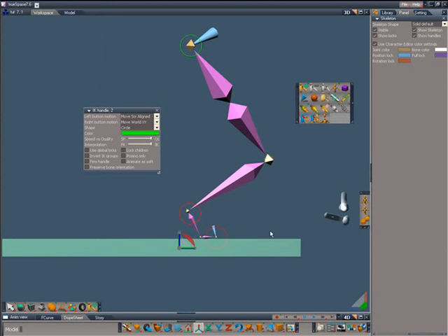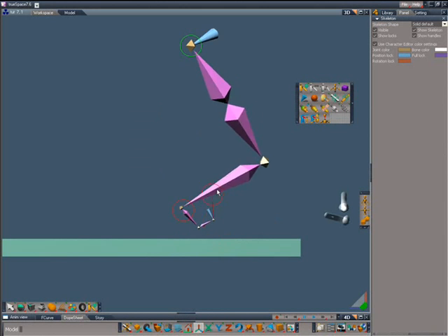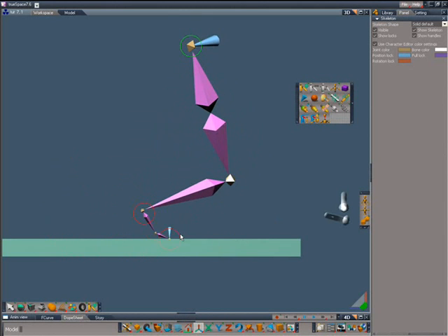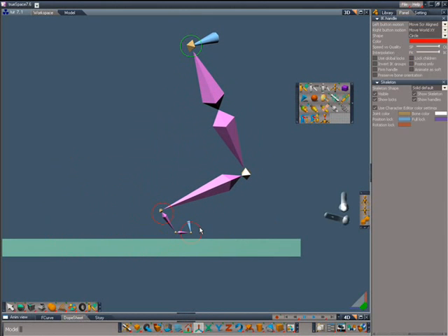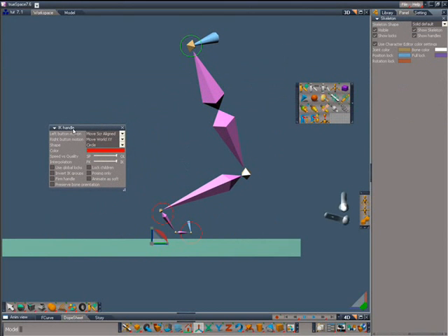Okay, on with the rigging. We'll have a look at some of the other options now. Let me just show you the action of this IK handle. I'll right mouse click and bring up its properties.